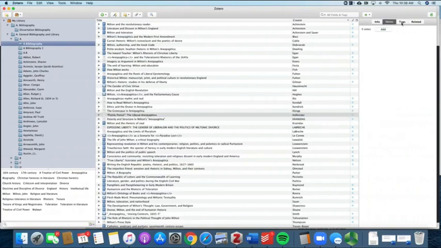You have notes, where you can just add notes. There's two kinds of notes. There's standalone notes, which are not attached to a particular source. And then you have child notes, which are going to be attached to that source. Tags: you can see here that this is about John Milton's Areopagitica, so I just tagged it Areopagitica, so anytime I go to search, I'll be able to just pull up all the works that are about Areopagitica.